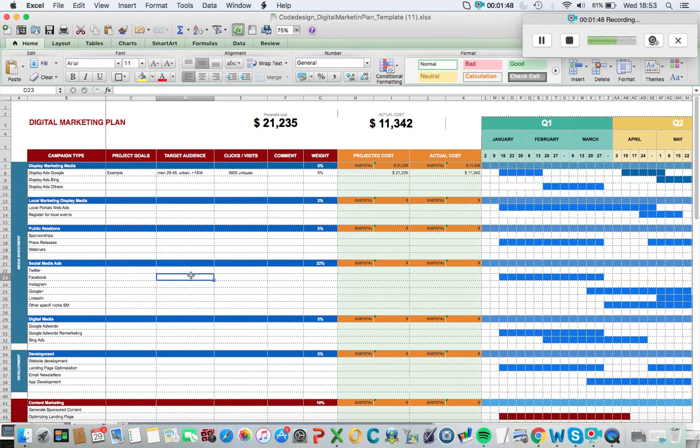Following from this, you want to specify your target market. So, for example, men aged 25 to 45 who live in urban areas who earn over 150 grand a year. From this, you want to estimate how many clicks and visits you get, and then write any comments for yourself or your colleagues later in the process.